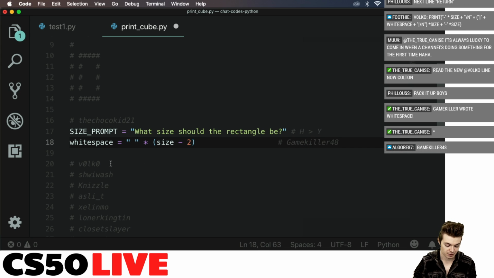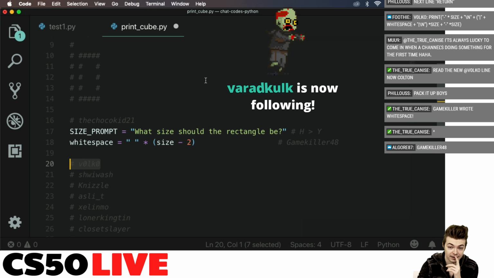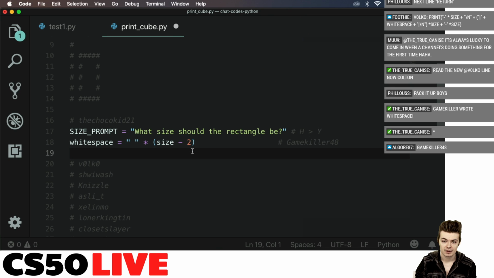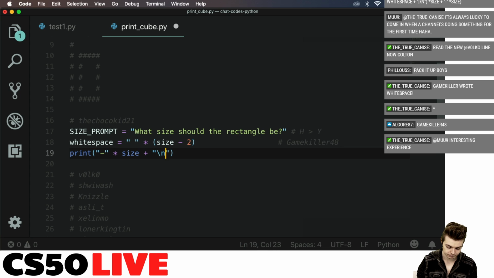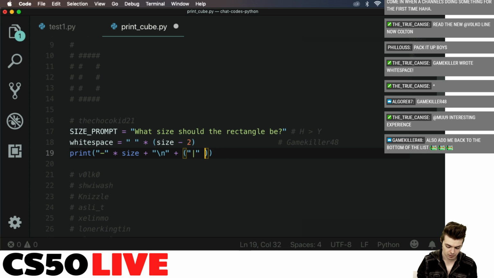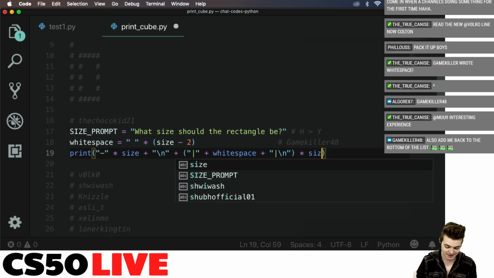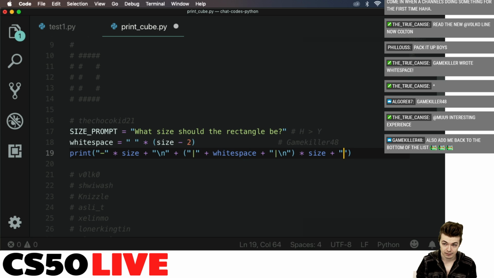OK, Game Killer 48. So Volko wants to write something a little bit more intricate, which is print. There we go. Cool. Appreciate it. Print a dash times size plus a new line plus pipe plus white space plus white space plus new line, pipe new line, times size plus dash times size. OK, interesting.